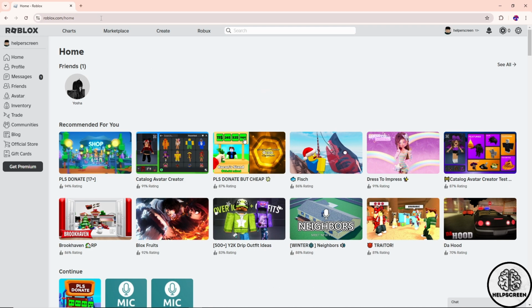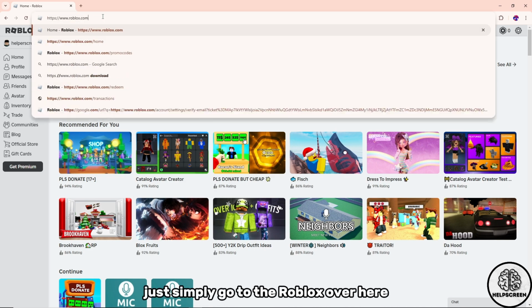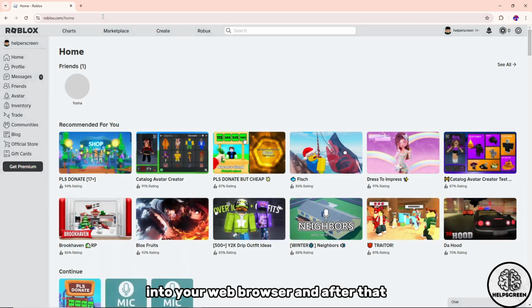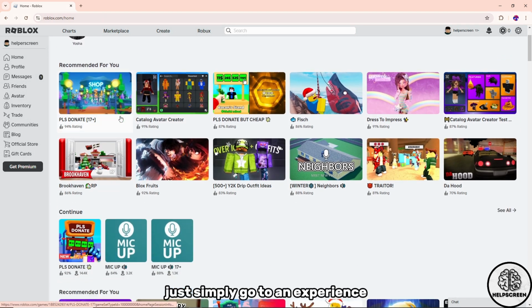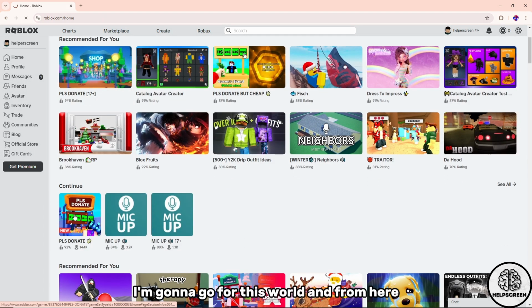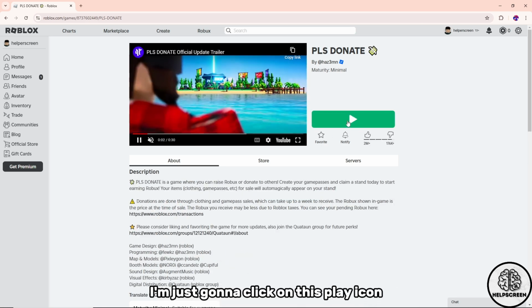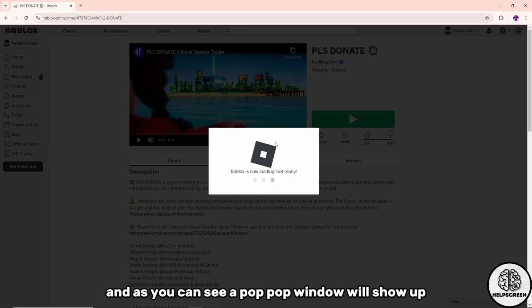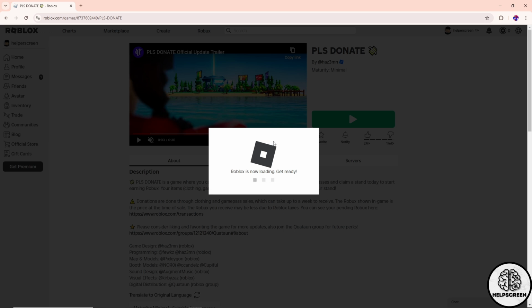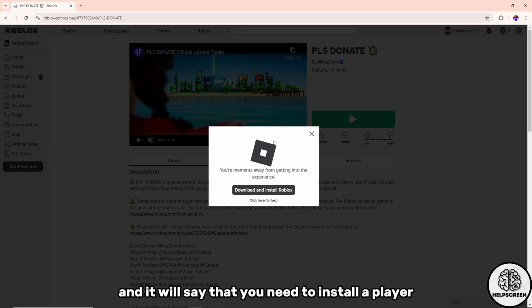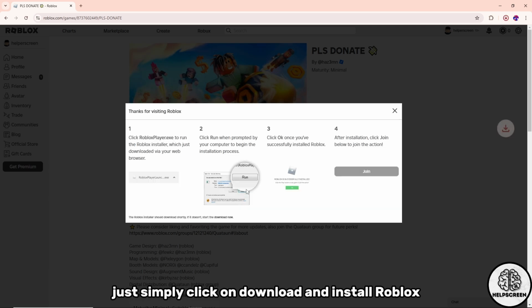And now from here, just simply go to the Roblox over here in your web browser. And after that, just simply go to an experience. I'm gonna go for this world. And from here, I'm just gonna click on this play icon. And as you can see, a pop-up window will show up and it will say that you need to install a player. Just simply click on download and install Roblox.